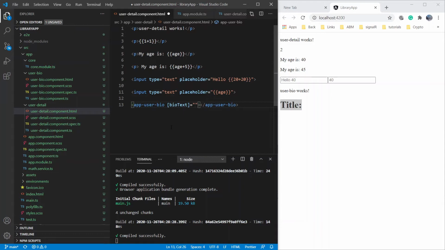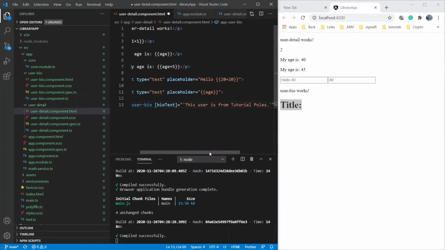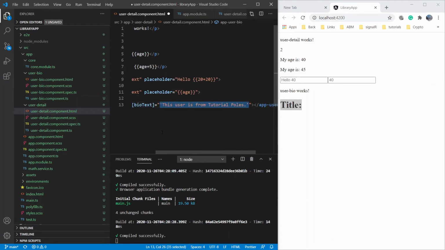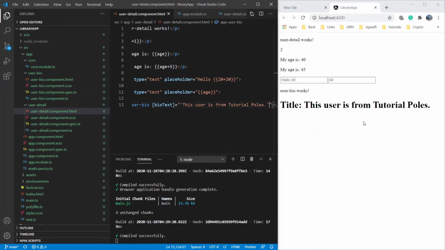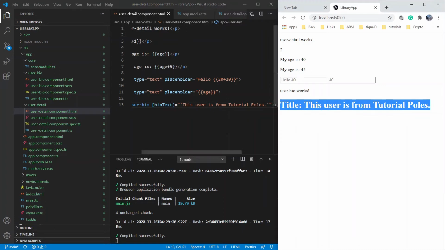Now to pass the value, we have a couple of ways based on the type of value. So let's first pass a constant string. Type here within single quotes, this user is from Tutorialspoint. Specifying a string within single quotes tells Angular this is not a property, this is a value. On a similar line, when you want to pass a boolean or number, don't use single quotes. Let's save this and see the browser. Awesome! You can see our supplied value has been rendered in the UI.